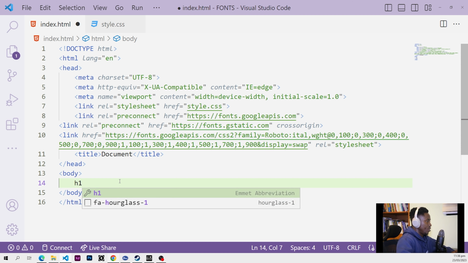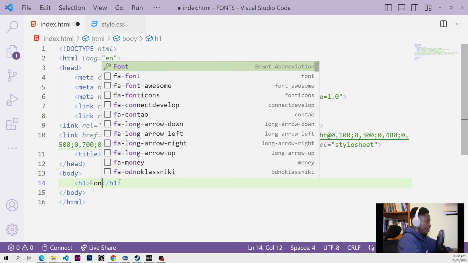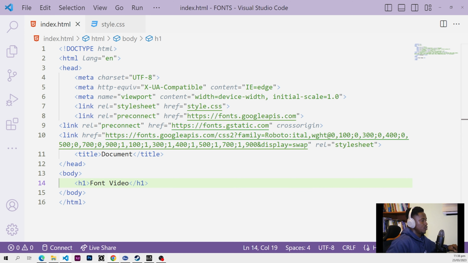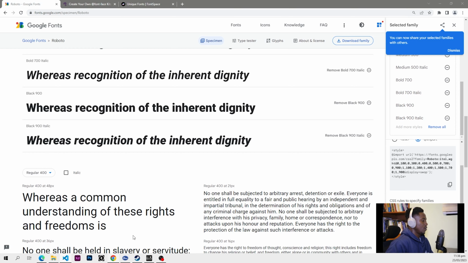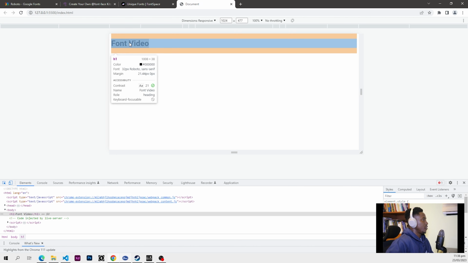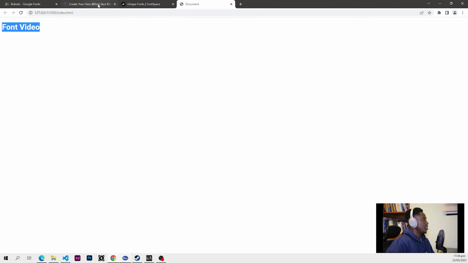So I'm going to go with H1 and I'm going to say font family. I'm going to go live with live server. And we have our Roboto font as a heading. Now when we hover over it, you can see that you have a font size of 32 pixels, Roboto sans serif.